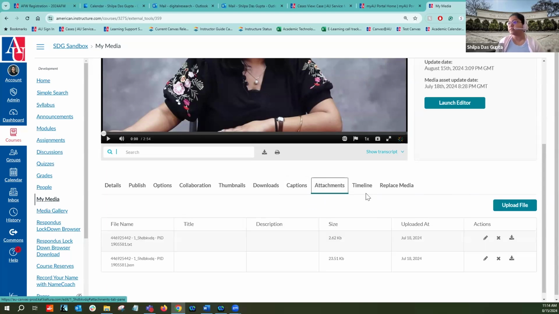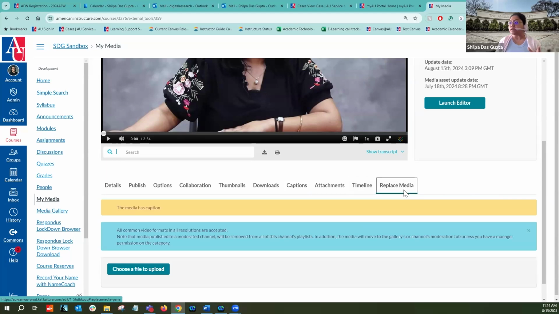You will probably not need the other options that much, but if you do, you can also use the replace media option where you can choose a different file to upload under the same file name. But from my experience, I haven't seen much usage of these features.